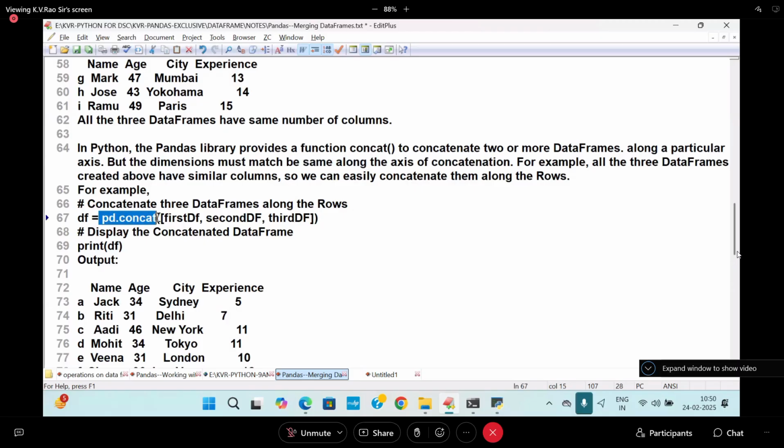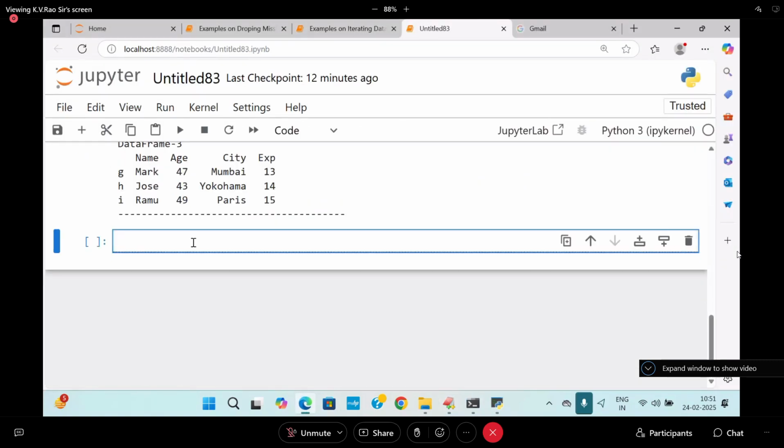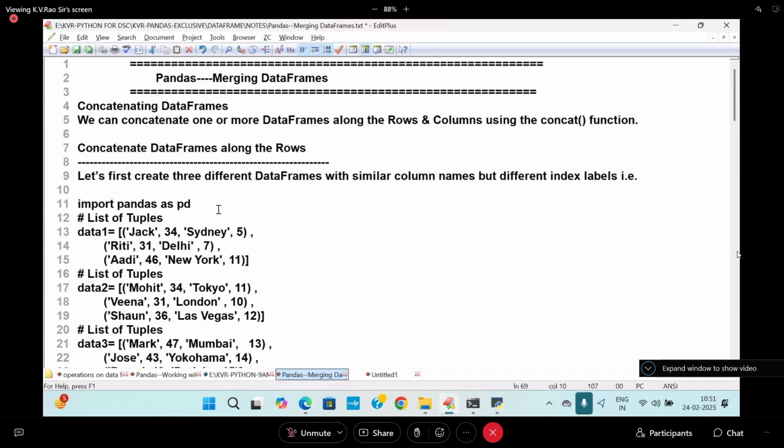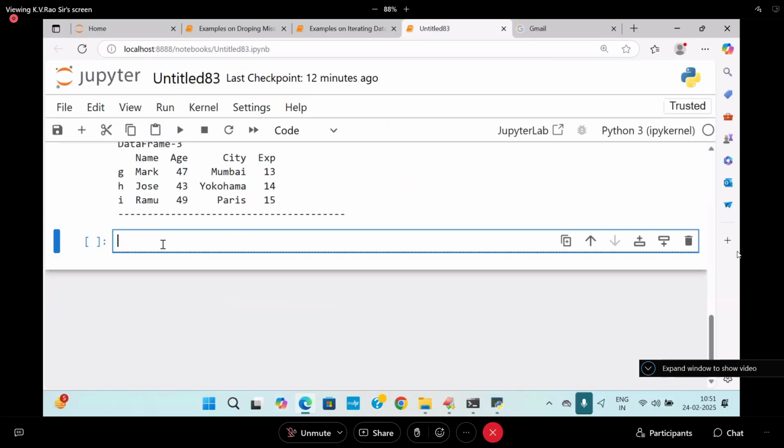So what is the function name? pd.concat of, in the list part, first data frame, second data frame, third data frame. Create a new data frame, print the data frame. What is the axis here? 0. So go to the place. Now here I am going to write it: concatenate data frame object data. Concatenate data frames. Okay, go to the place. Here I am writing concatenating data frame.